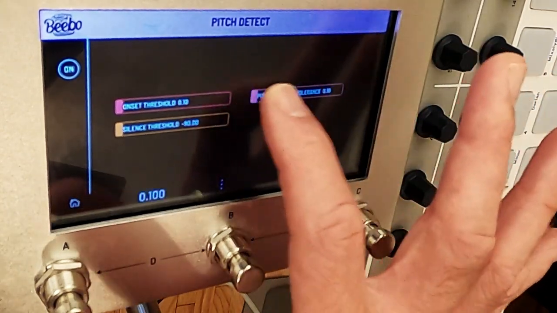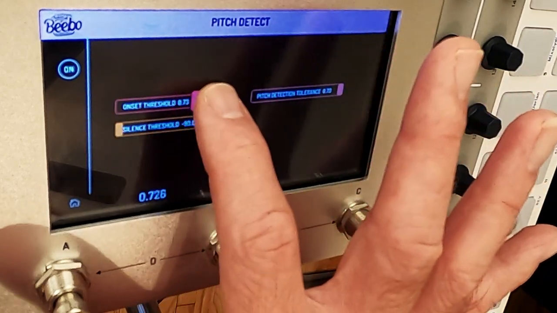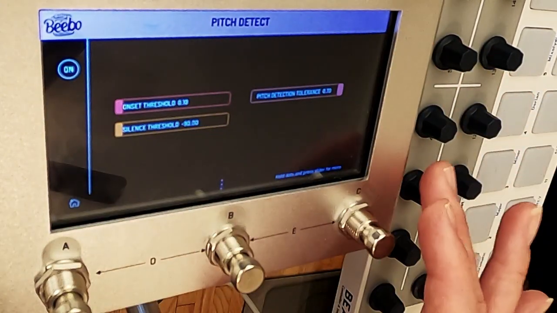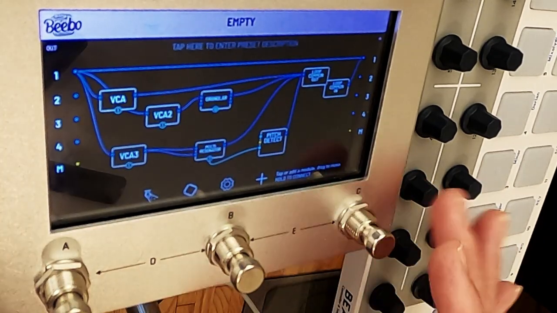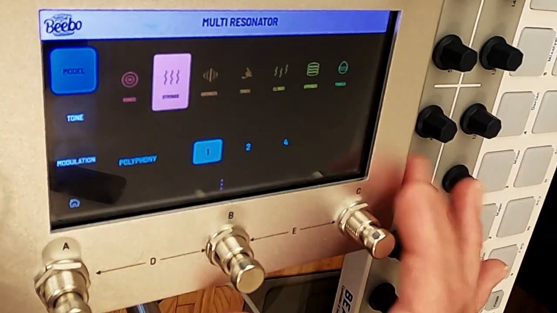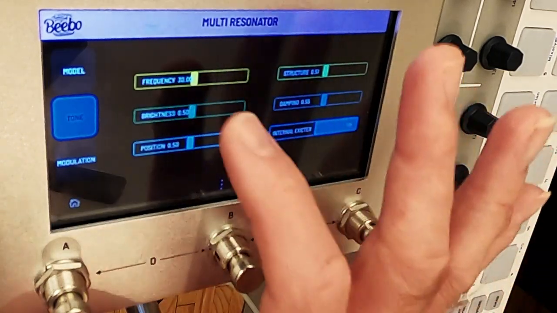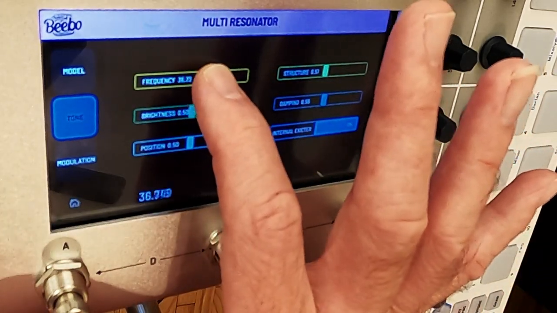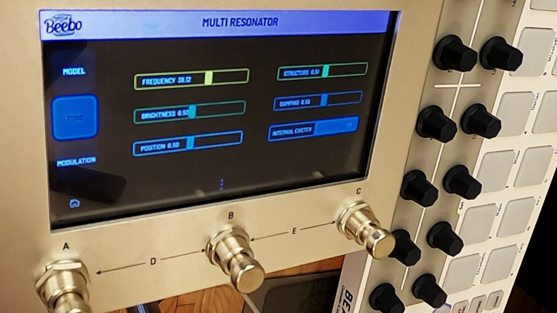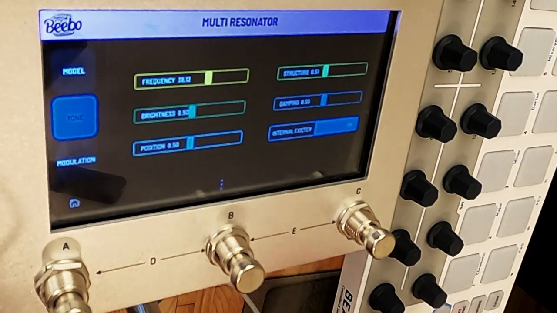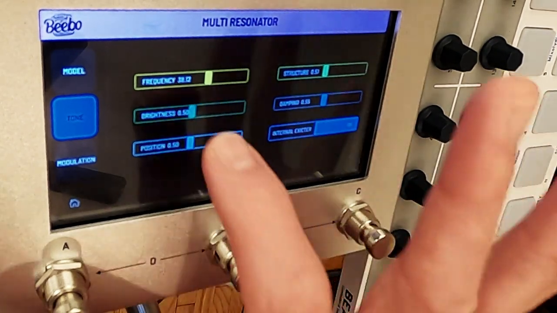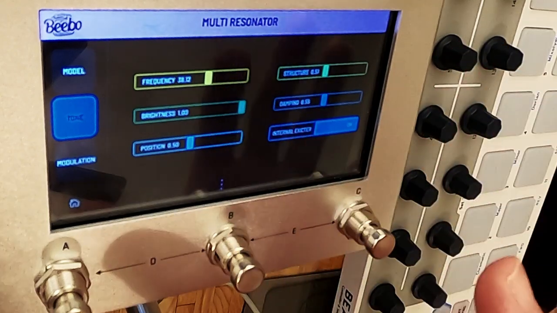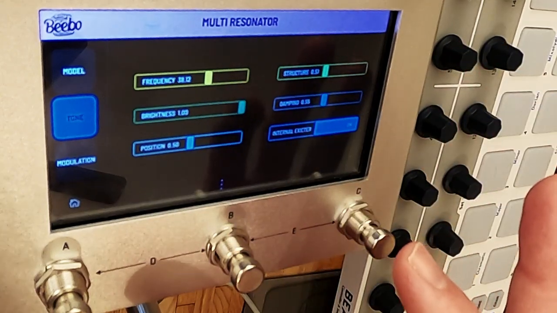Different parameters on the pitch detect will give you different effects. This seems to work the best. So now, let's try changing the pitch. Oh! Got lucky. Very nice. It's a little loud, so let's bring the volume down for the resonator just a hair. Nice.